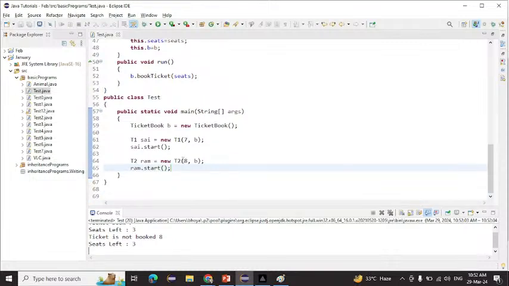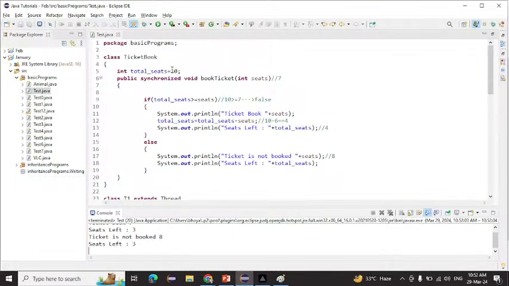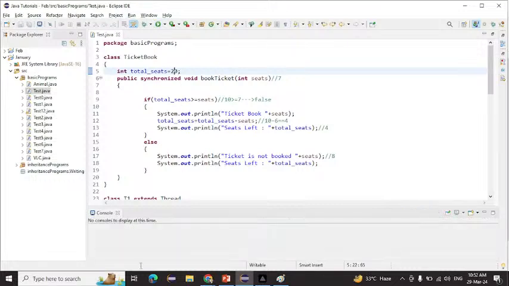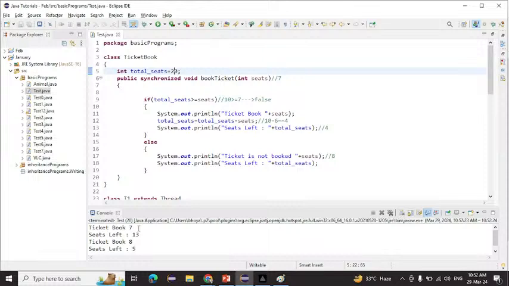Now what we will do here, simply we will increase the value of the seats, that is, I will increase the value from 10 to 20. Now if I run this one here, what we are getting here: 7, then 13 seats left, then 8, only 5 seats left. So we are getting correct output now as well.